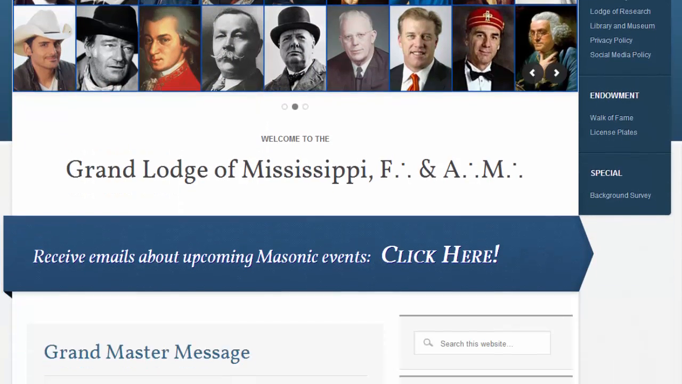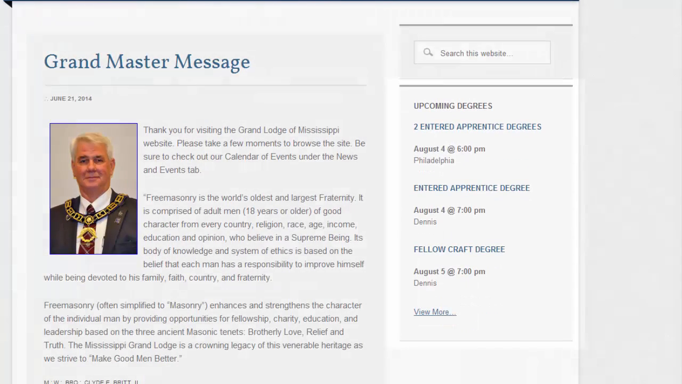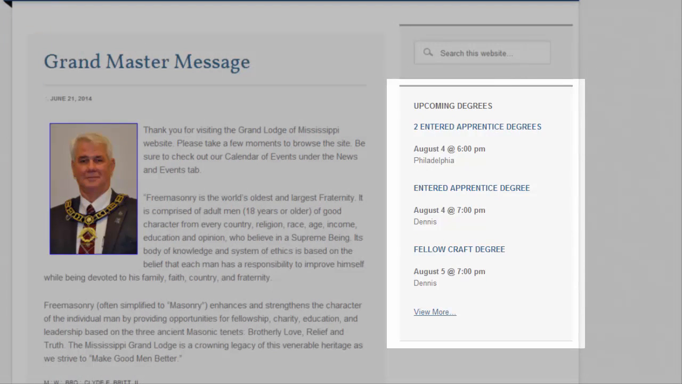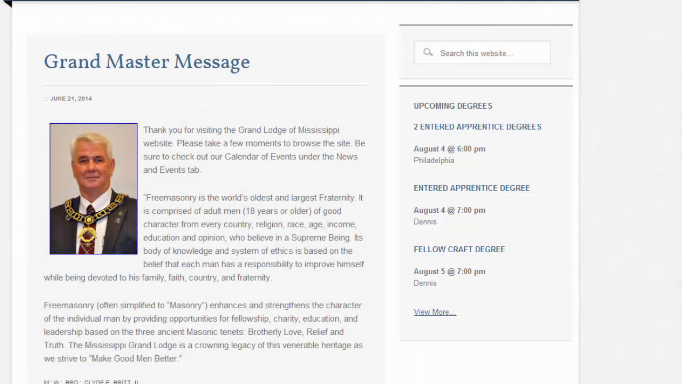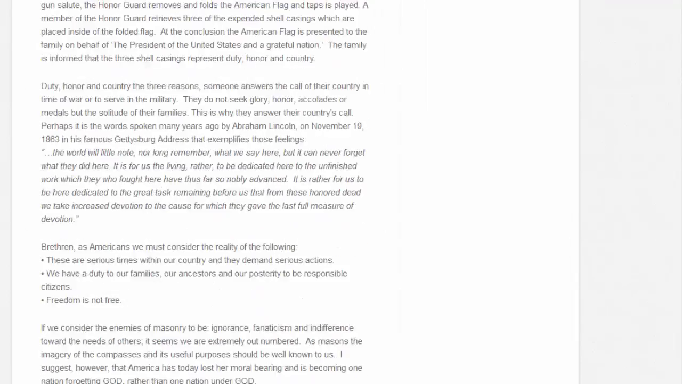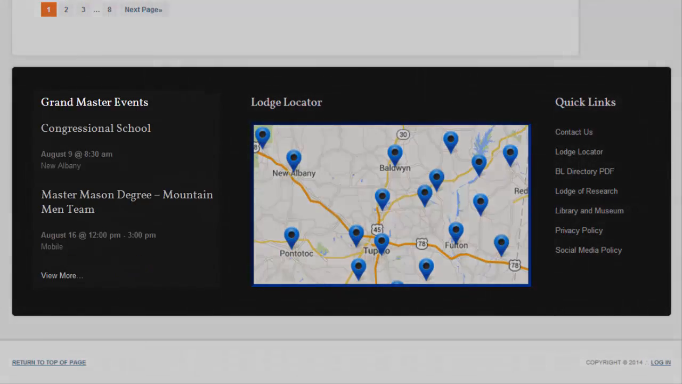If you scroll down the page, you will see that the immediate upcoming events are listed to the right of the page. This list includes all categories of events, but is limited to the next 3 most immediate events, and includes a link to View More, which will take you to the full event calendar, which we will explore in just a moment.